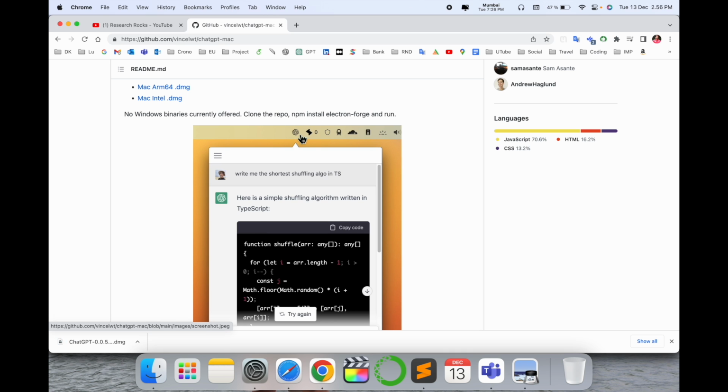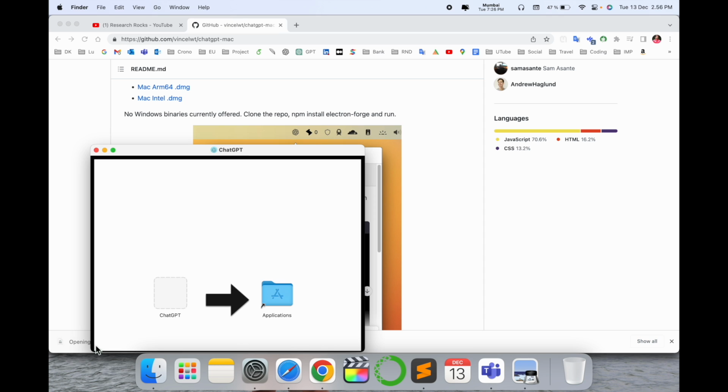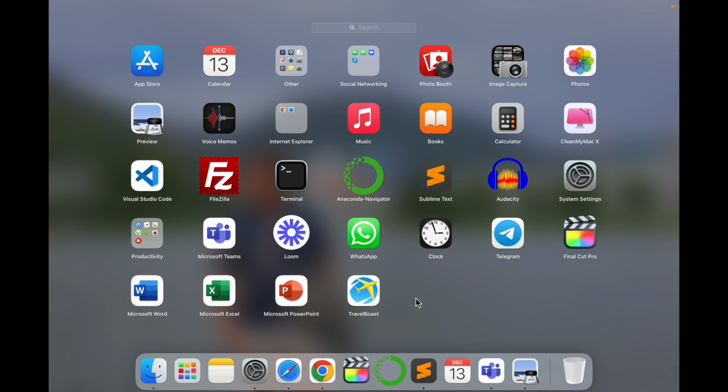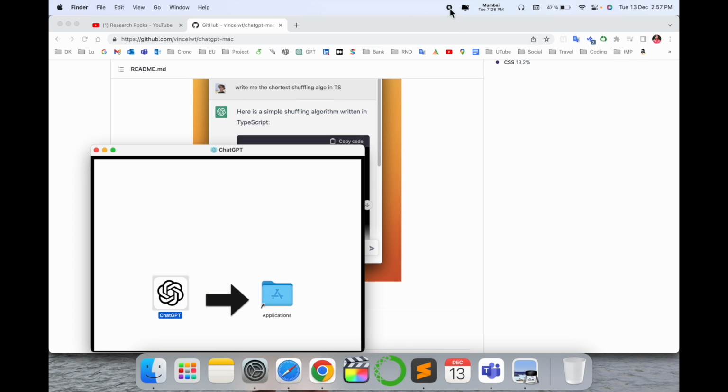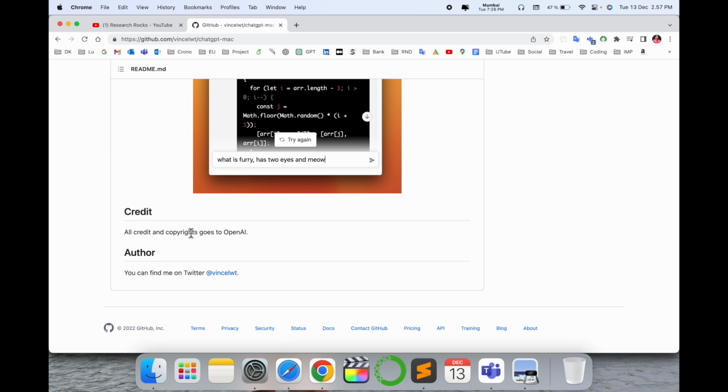After installation, the software comes up here in the menu bar. After download, you simply double-click, drag and drop the application into your applications folder, and wait a couple of seconds. The application is automatically displayed here, and then when you open it, the application appears in the menu bar. All credit and copyright goes to OpenAI.